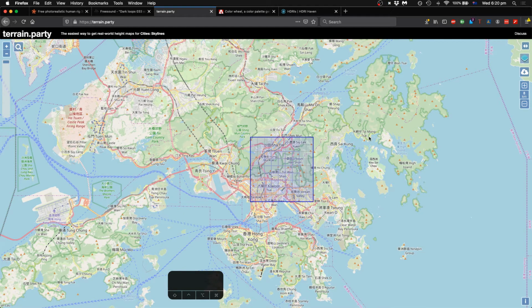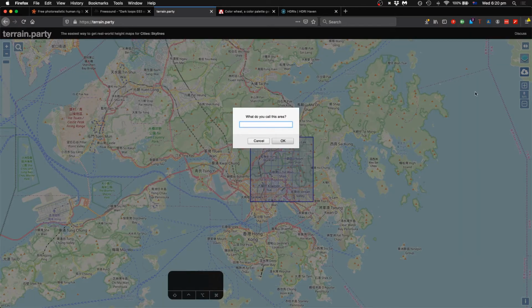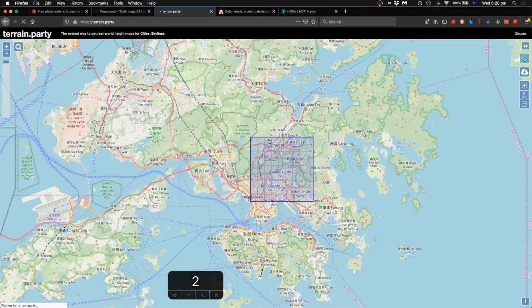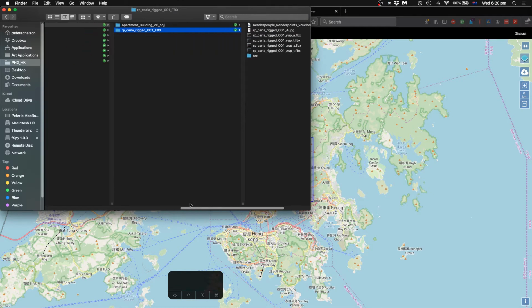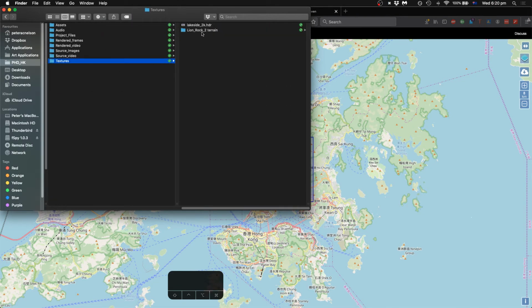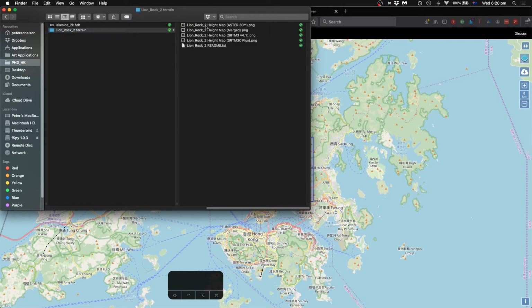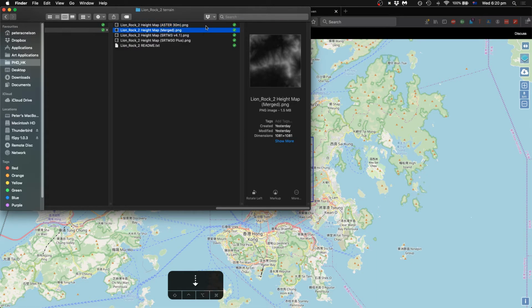Once I've selected my area, I can go to export, and I'm going to call it Lion Rock 2, and hit OK. I've actually already downloaded this, so I don't know if I really need to download it again. Once I've downloaded it, I will get a zip file, and I put it here in my textures folder. And what you'll find are all these black and white images. The one we're going to use is this one, height map merged.